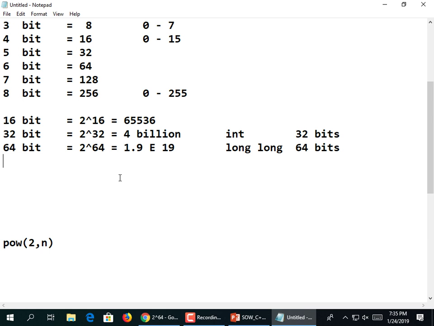For one thing, integers are whole numbers only. And we don't like whole numbers all the time, right? We like fractional numbers as well. Can't express pi as a whole number, right? And also, this one peters out at times 10 to the 19. There are much larger numbers, right? So there are also floating point data types.